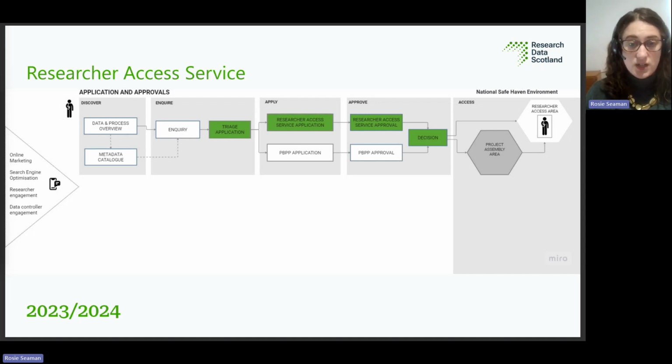So we're going to be doing continuous testing and incremental development of the Researcher Access Service, and we want to emphasise that Release 1 really is only the start of the Researcher Access Service. This will be what we're calling our minimum viable product, but we have huge ambitions for where we want to go with the Researcher Access Service.